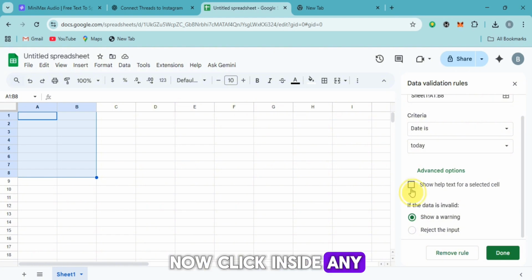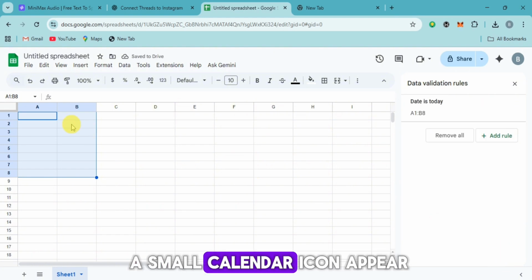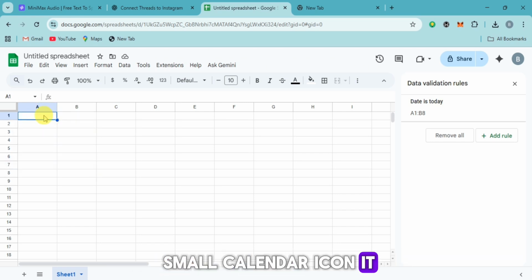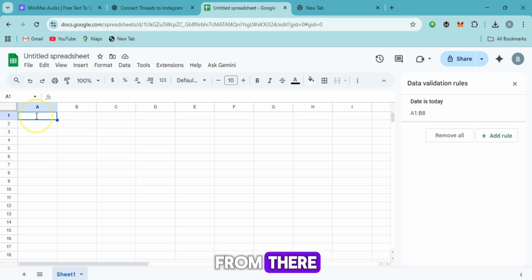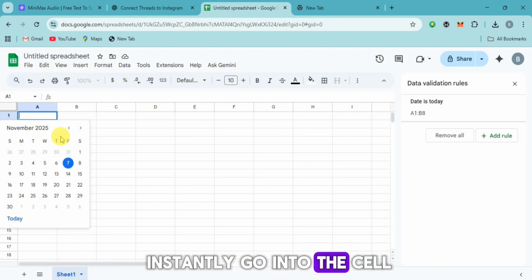Now click inside any of the cells where you applied the validation. You will now see a small calendar icon appear. If you click that small calendar icon, it will open a date picker. From there, you can click any date, and it will instantly go into the cell.